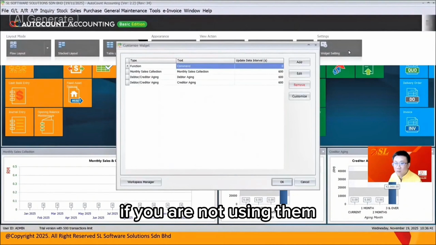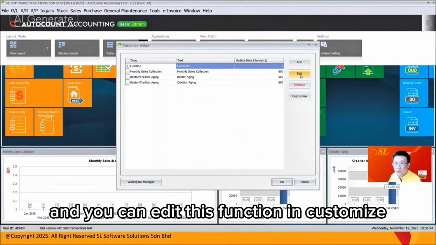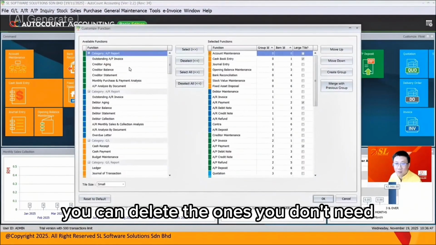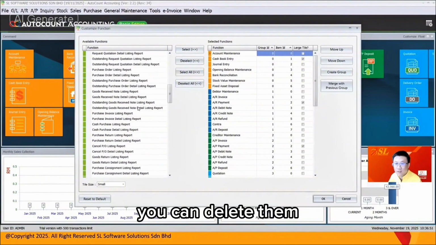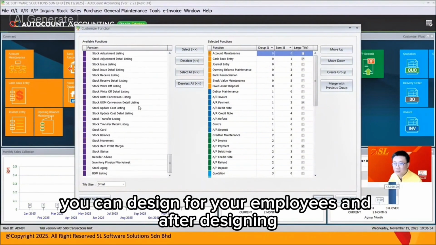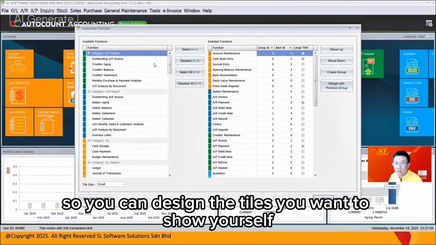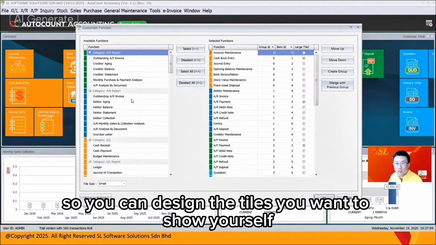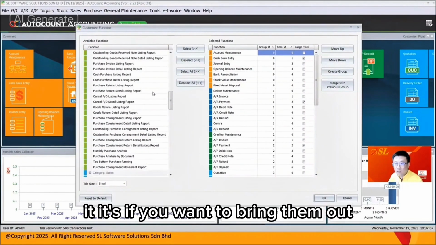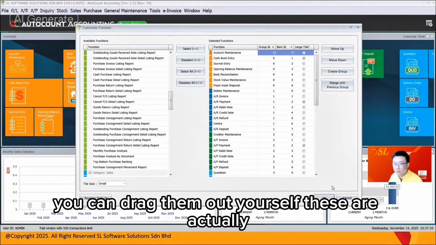If you are not using them, you can turn them off, and you can edit this function. In Customize, you can delete the ones you don't need. You can design for your employees, and after designing, only the tiles they can use will be shown. So you can design the tiles you want to show yourself. There are many that are not shown. If you want to bring them out, you can drag them out yourself.